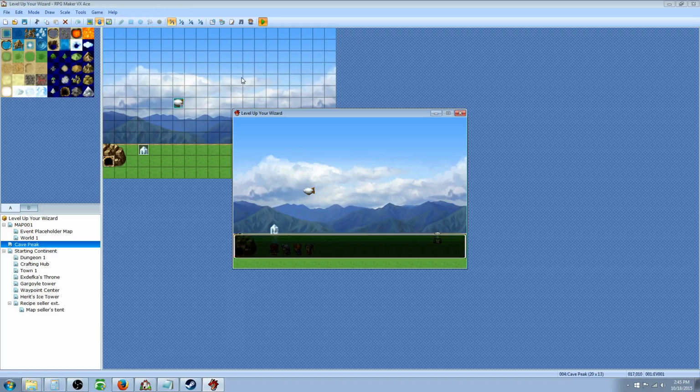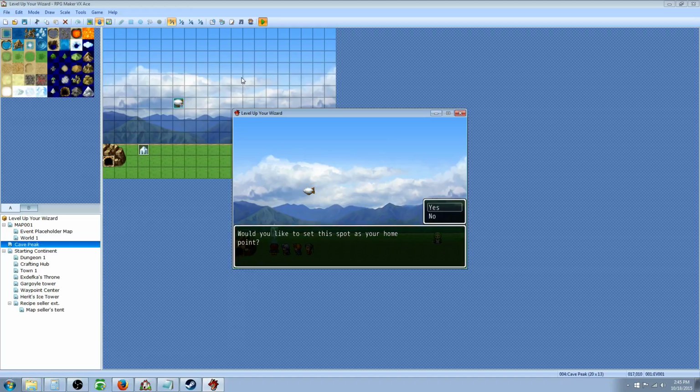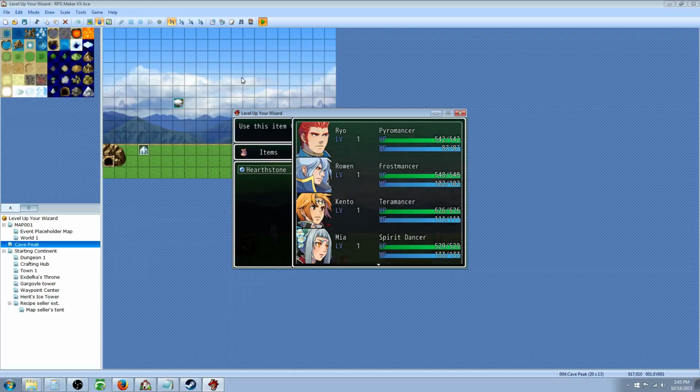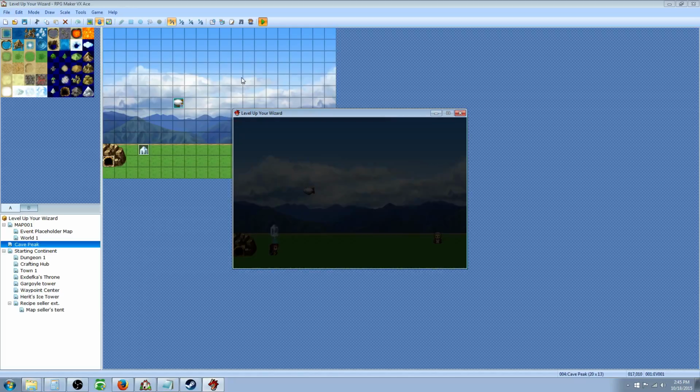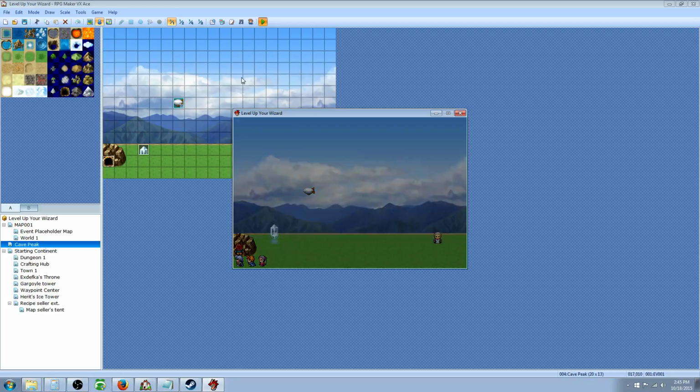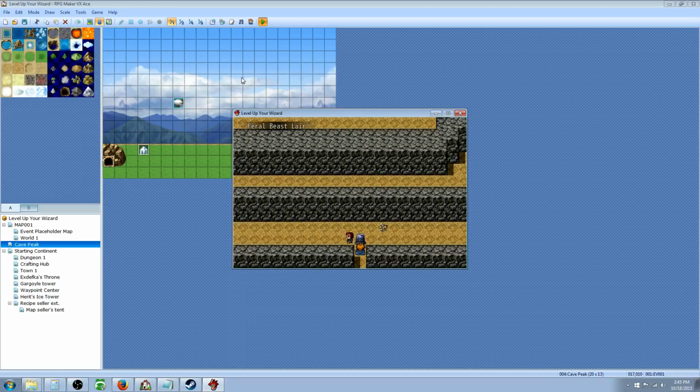To change our home point, we can just copy paste this crystal script. Would you like to set your home point here? Yes. And that'll let us set our home point there. And you can put that on any map, and it doesn't matter if you have multiple. So that's basically how you make a Hearthstone.